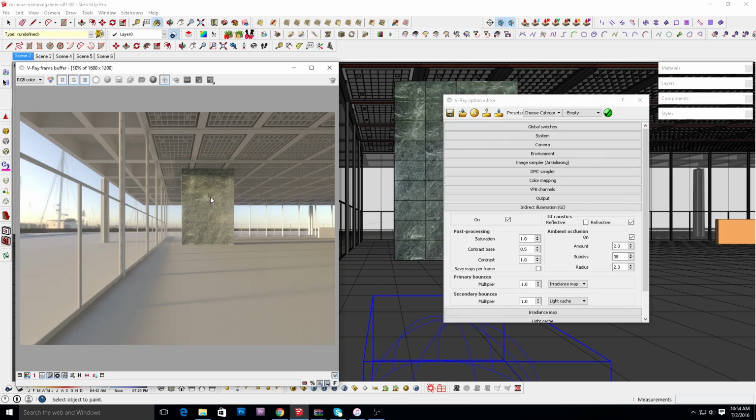Now, after you have tested your lighting and tested your materials, I like to add a little bit more detail into my scene, and I do that by adding an ambient occlusion feature to my scene.